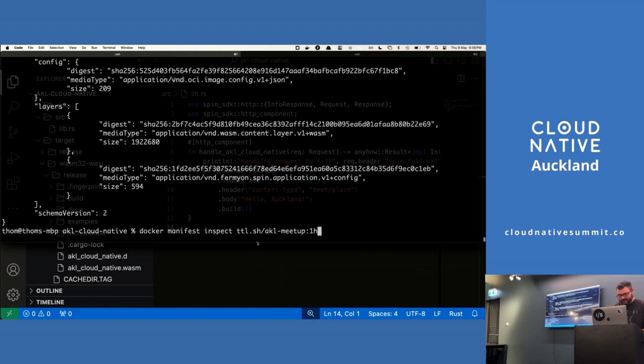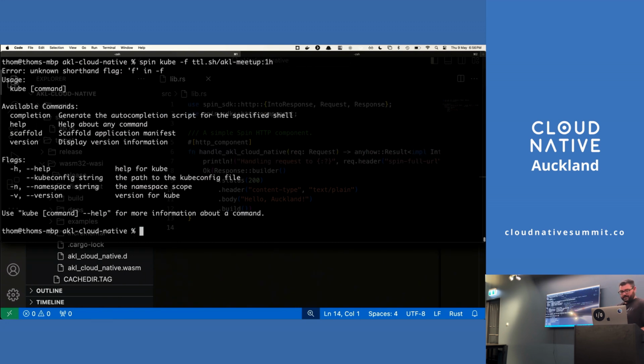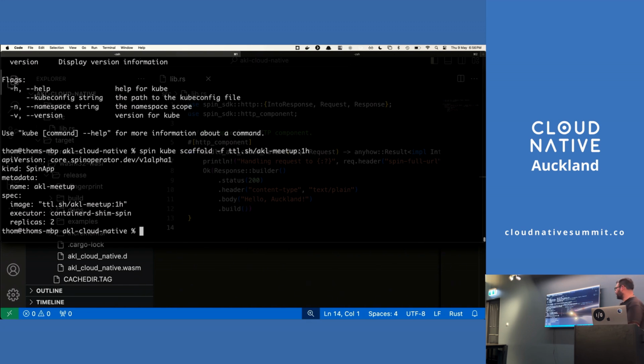So if I go grab that image again, and we need to now invoke the Kube spin plugin. Not spin Kube plugin. It's going to be from this image, and yeah, we'll just run that. Oh, Kube scaffold. Cool. So the standard output of this plugin command.